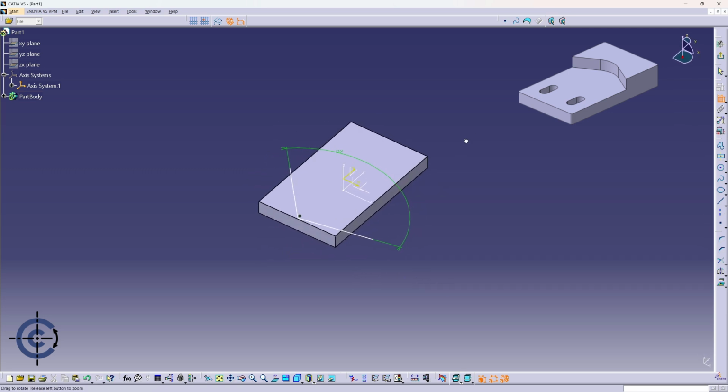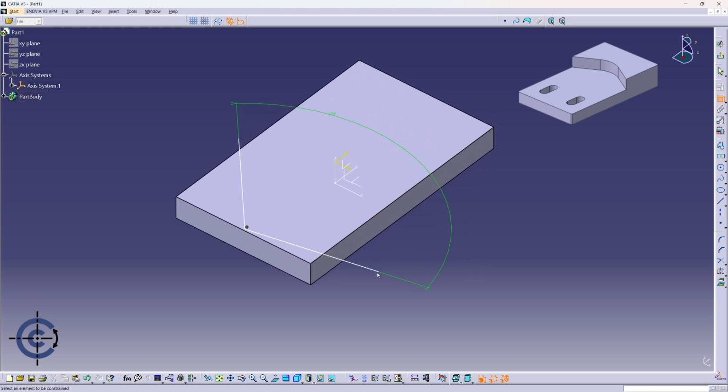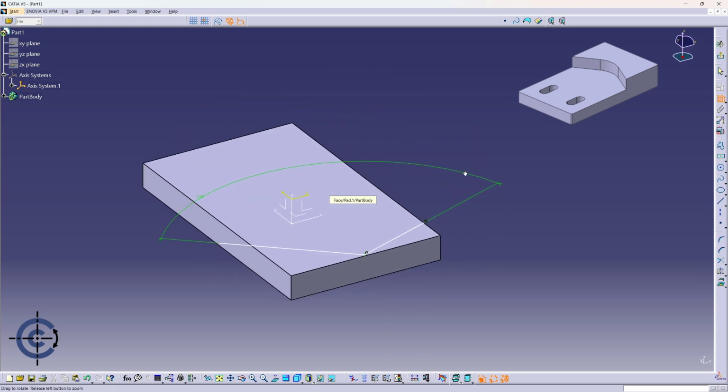I'm going to rotate the part, zoom in. I'll pick one of the endpoints. I'll hold down Control, click the side, and I can set that to coincident by right-clicking. Again, for the other side, I can right-click and set as coincident. This is because I still have my dimension tool active.